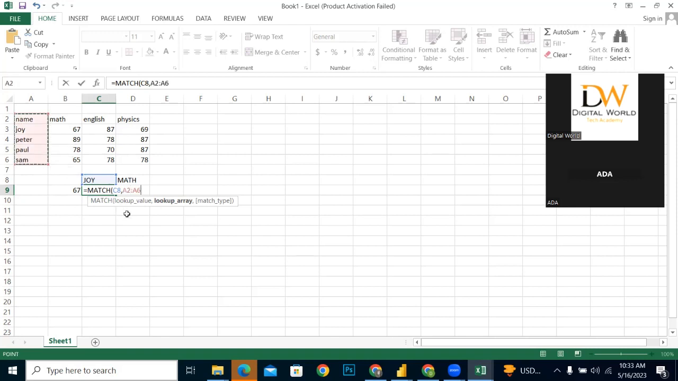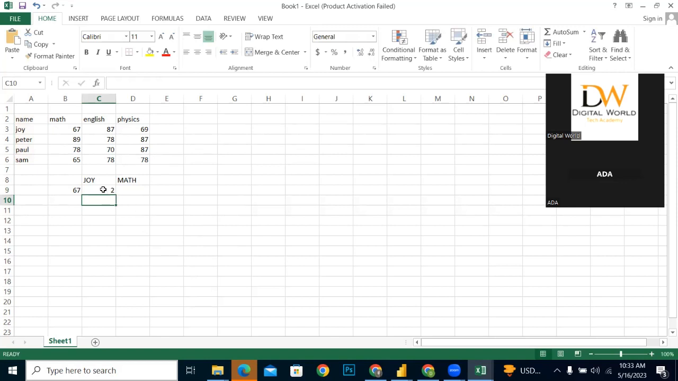Are you getting it? I'm looking for joy's row number. So put in my comma now. I want to get the exact match, not lesser than or greater than. It doesn't have to be greater than. I want it to be the exact match. That's why I put my 0. That's exact match. After that, it gives me 2.